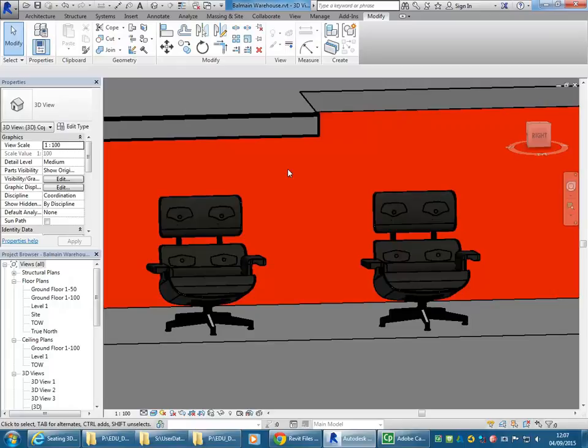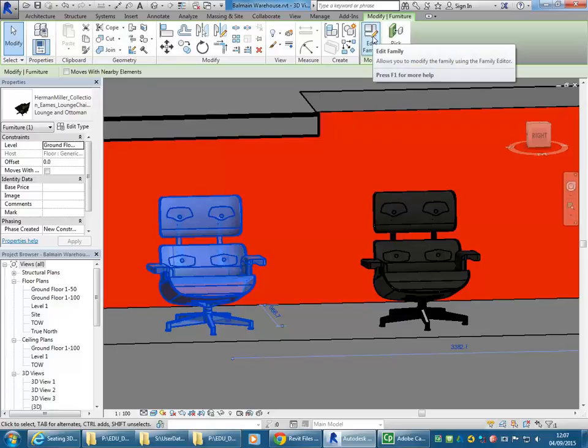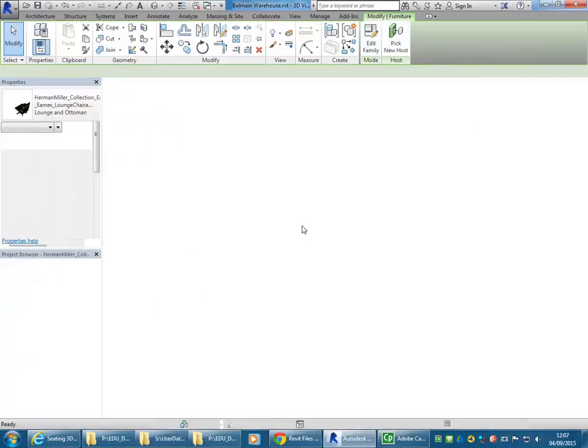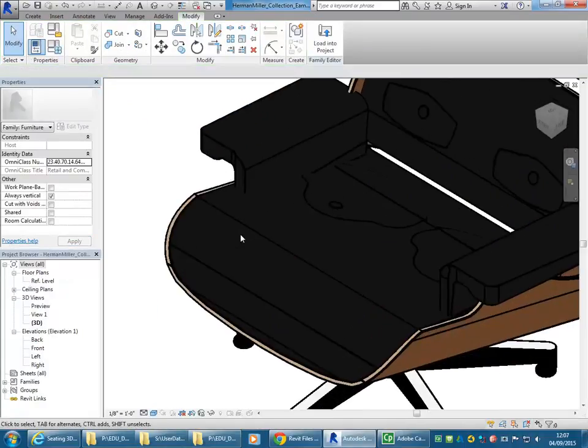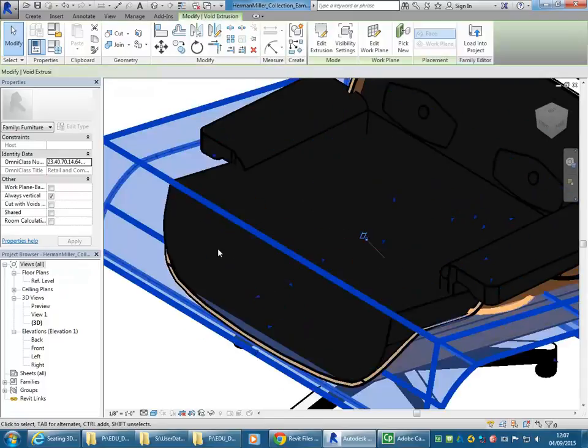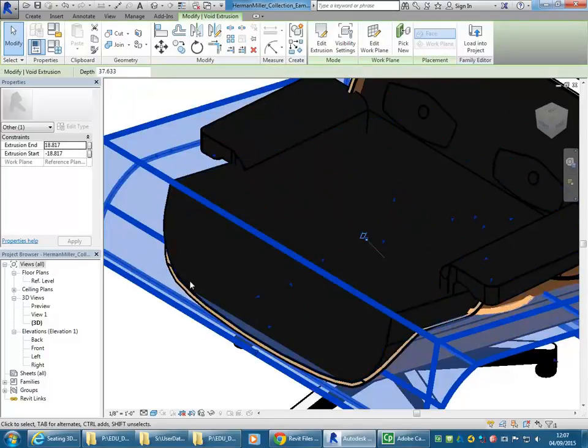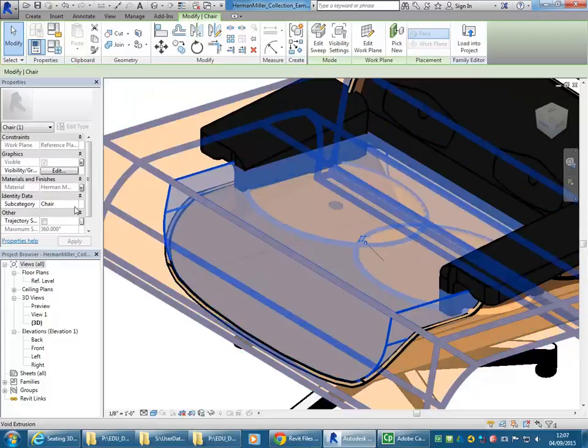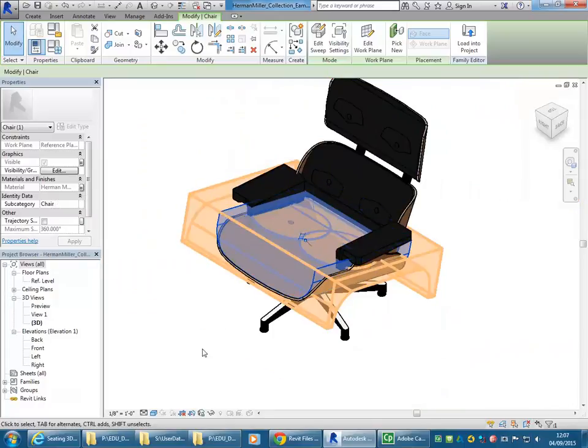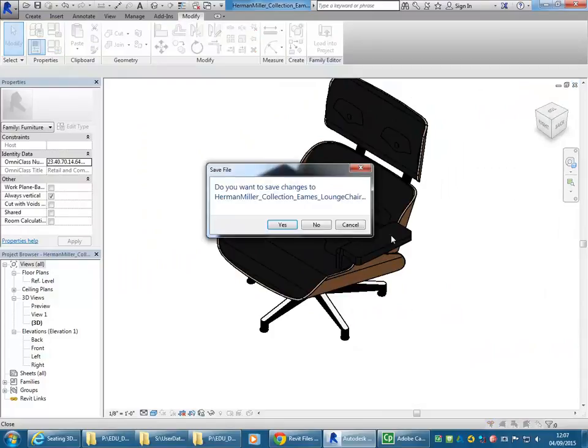Oh, you could, yeah. Oh, absolutely. Yes, I should show that as well. If you wanted to change a chair to a different colour, you could just change the colour. So if you go to edit family, then you can change the material in there. So I can select it, and then you can see that the material there is set to Herman Miller seat fabric, leather black. That's one way.